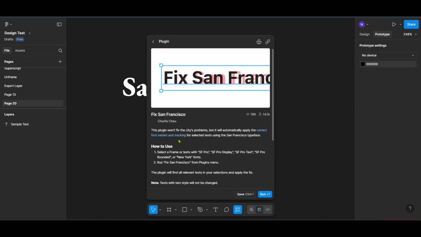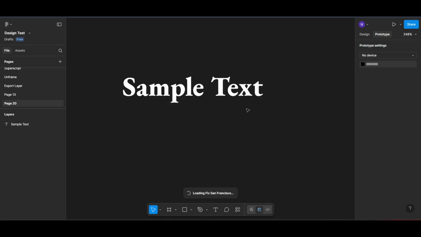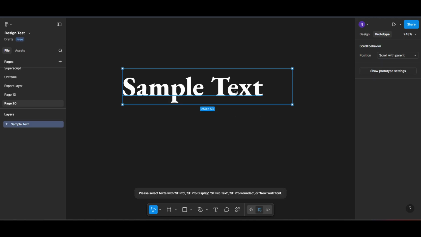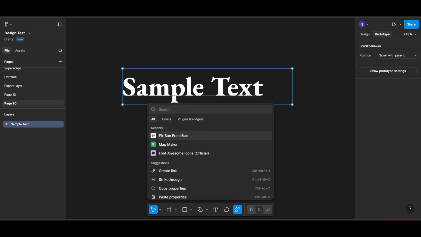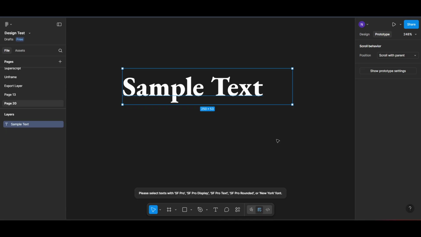As soon as you click Fix San Francisco, you'll see another button labeled Run. Clicking this will execute the necessary scripts and commands to implement the font adjustments within Figma. Next, and this is important, click on Apply. This step ensures that all the changes and installations are confirmed and that SF Pro fonts are now accessible for your design projects.